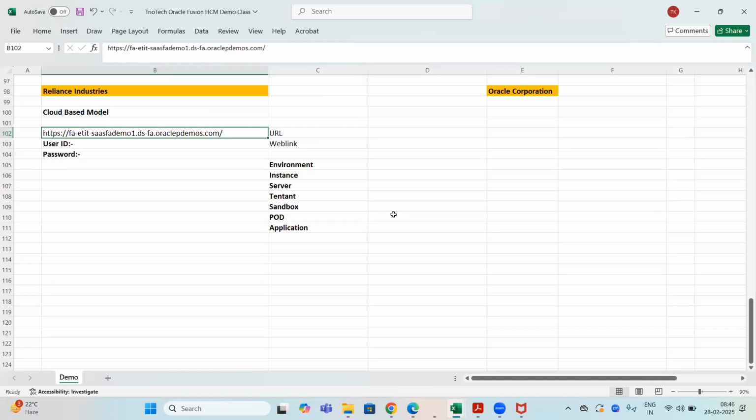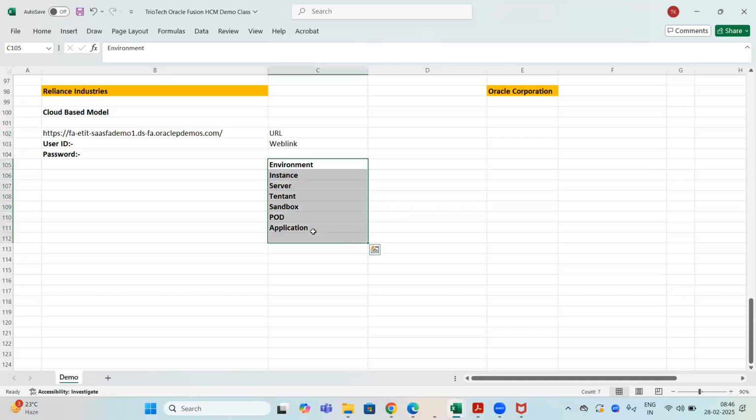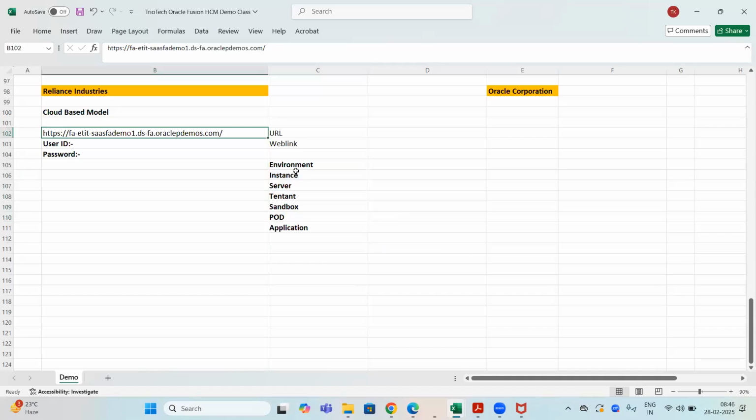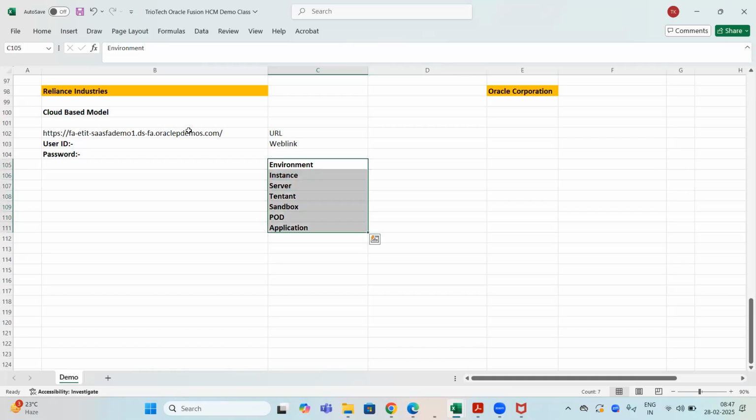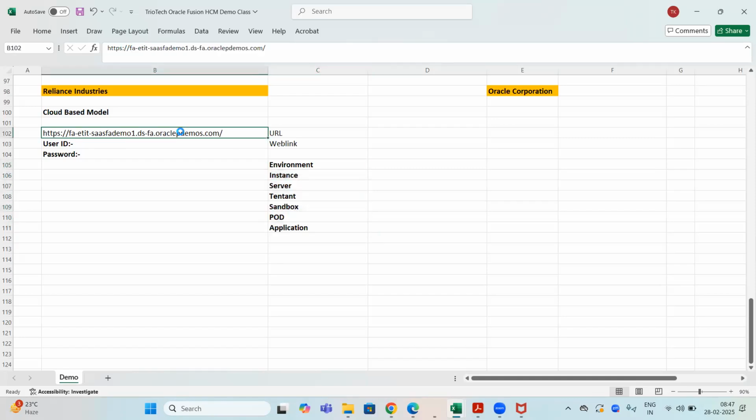So similarly, team, for Fusion applications also, if you have to refer to or call them, use these terminologies in the company. You can call it environment. Hey, can you please give me the environment of this UK client? Or can you please give me the instance of this particular client? Like that, team. Environment, instance, server, tenant, sandbox, pod, application. Any of these names you can use to refer to the Fusion applications when we are discussing in our team in real-time projects.